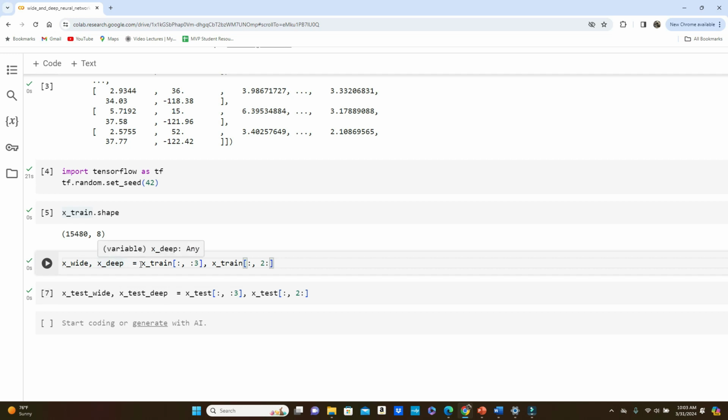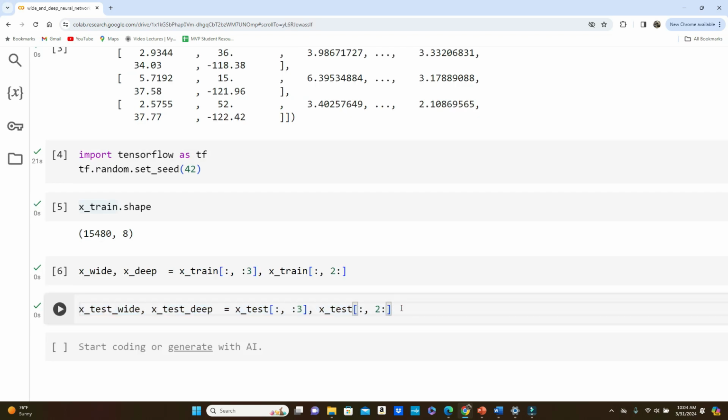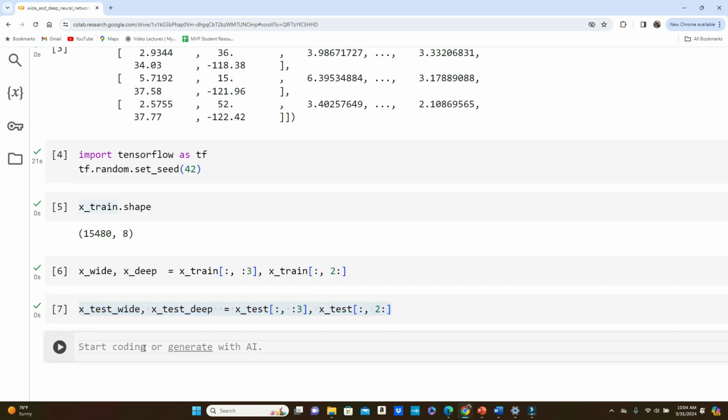So this is important to remember that the wide portion and deep portion can share features. You can pass through all the features for the deep portion and all the features for the wide portion as well. That also works. So they don't have to be exclusive to the wide or deep portion. We need to do the same allocation for the test portion as well. And then let's develop the model.